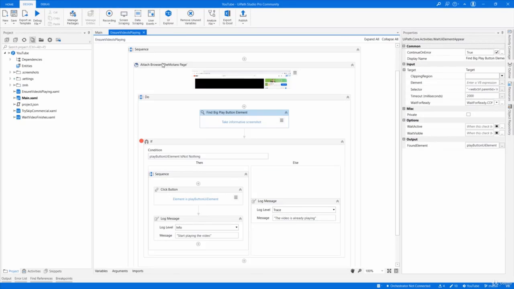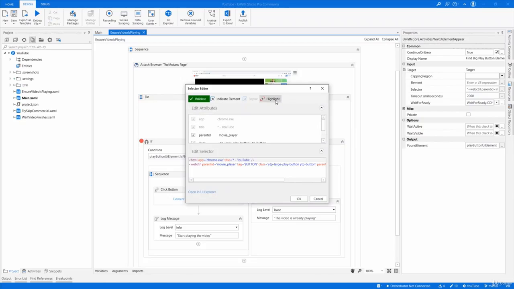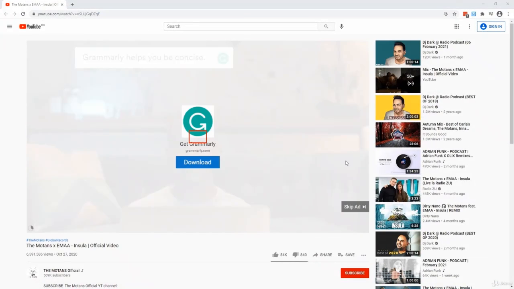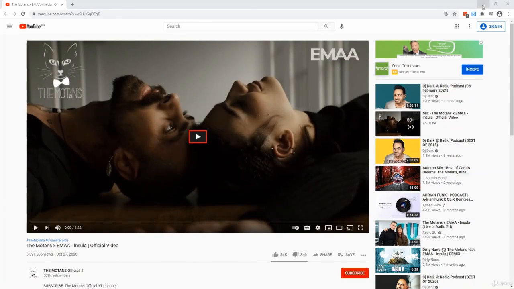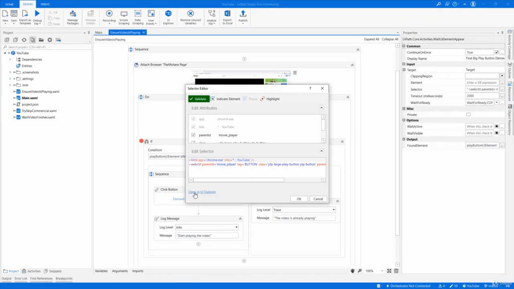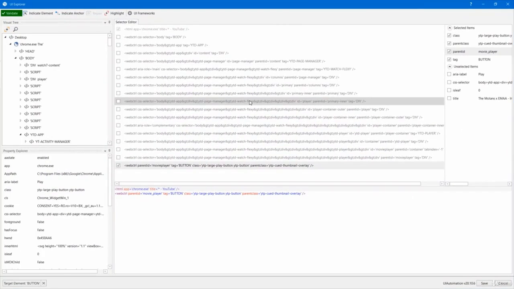Go here to ensure video is playing. I will edit the selector and try to highlight, and it's here. It's here and I hope it's visible, right? So go back, open UiPath Explorer. This will be the first step because I'm going to try to create an even more robust selector. Drag and drop from the other screen.